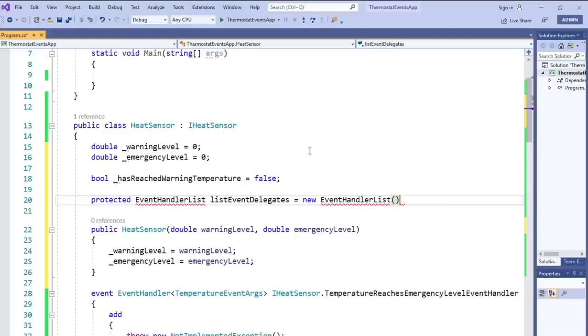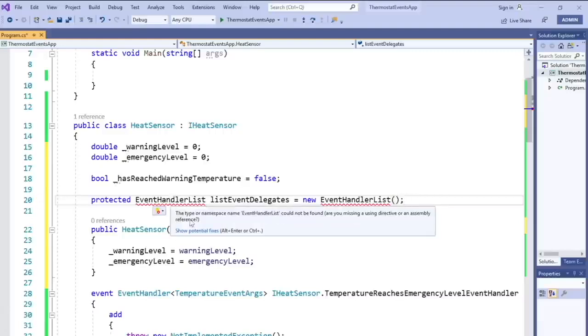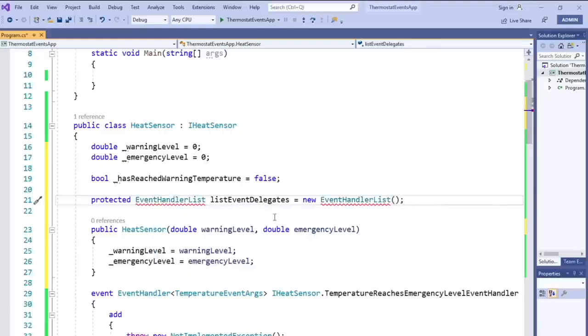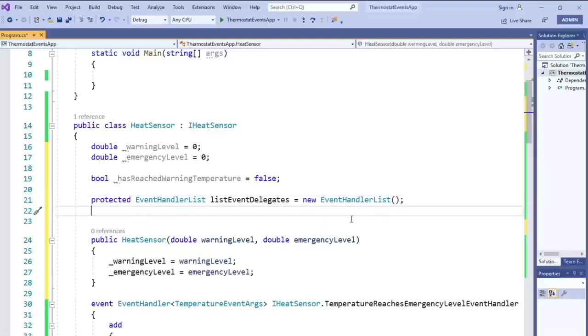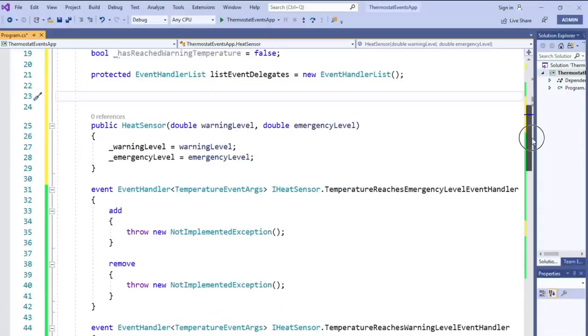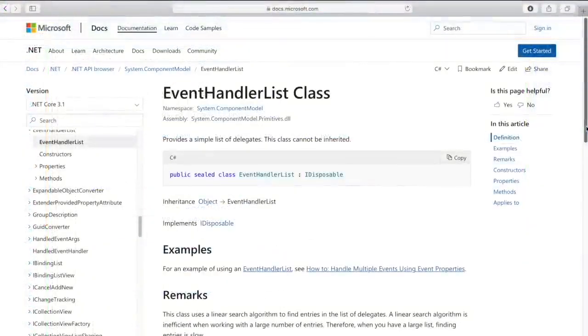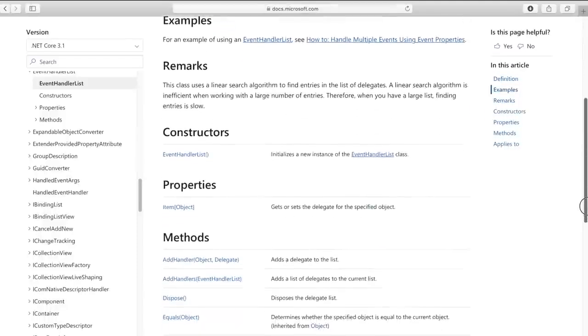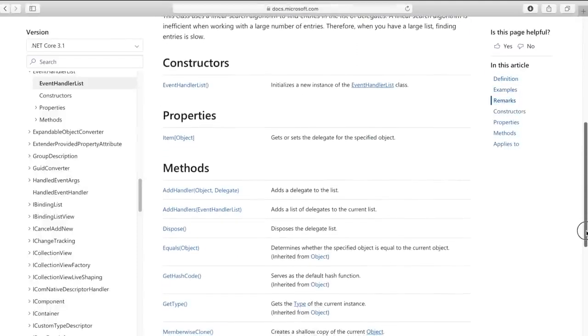So to use the EventHandlerList class like this, we must include a directive to the System.ComponentModel namespace at the top of our code. As mentioned earlier, the EventHandlerList class is a member of the System.ComponentModel namespace. We are going to use the EventHandlerList class's AddHandler method to add the appropriate delegates. The AddHandler method accepts a key value of type object.